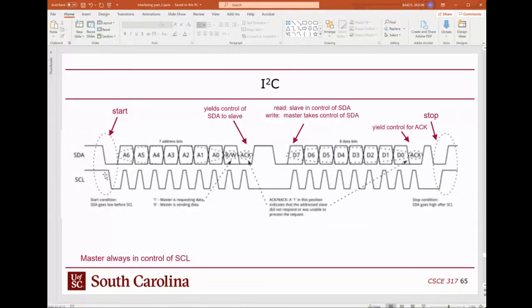Okay, once that happens, then the master, assuming it was successful and you were able to claim the bus, is going to send the 7-bit address and the 1-bit read-write indicator.